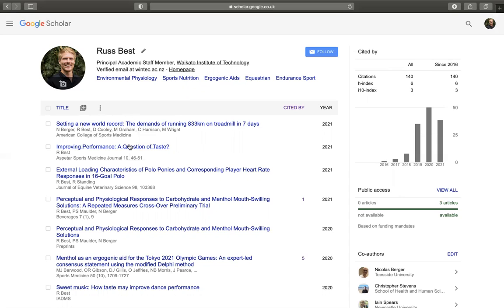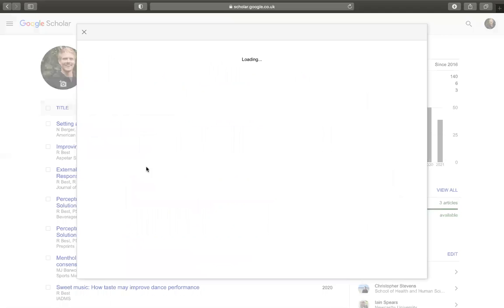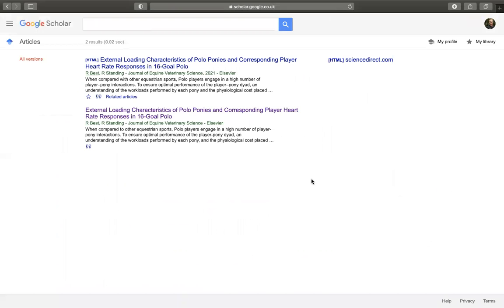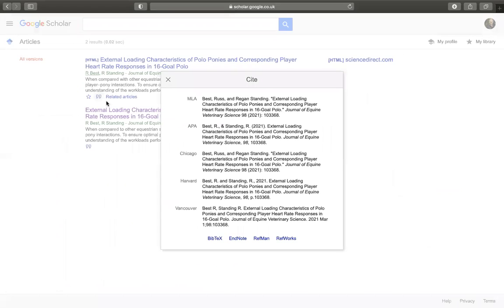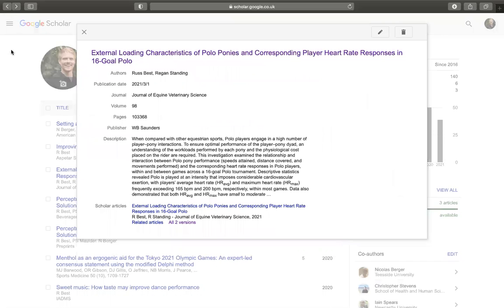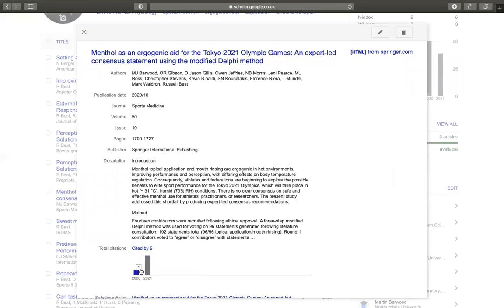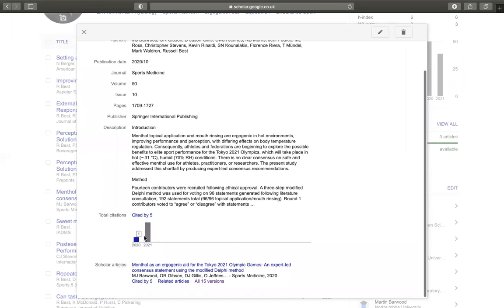Alternatively, what we can do is click on, let's go for this one, something here. And this brings up the main information that you would find in our research archive. And we click on all versions, and just by clicking on the quotation marks, we can get that reference here. What's lovely about this as well, this one's not been cited, but by clicking on it, it gives us a little map of the citations and how that's trending over time.